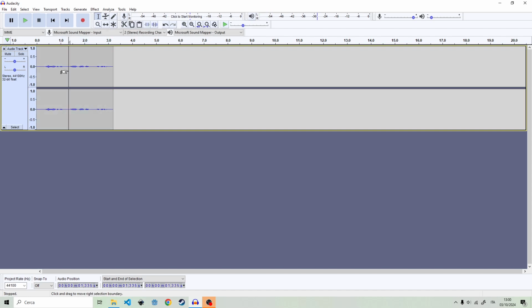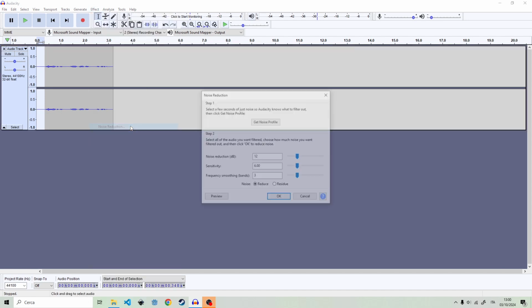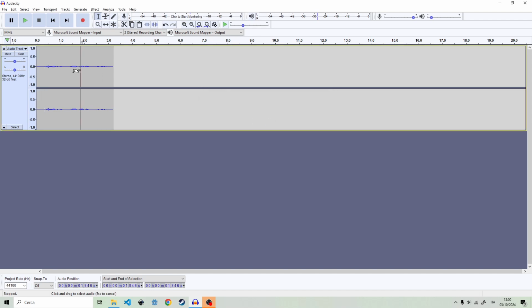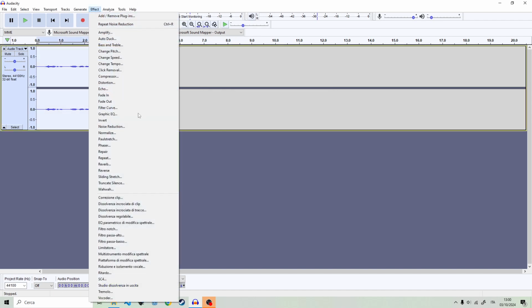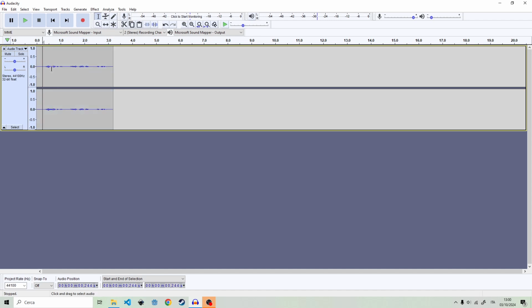So I double click. Now I usually remove the noise. So I usually leave a lot of audio space at the beginning and remove the noise by doing like this. Noise reduction, get noise profile. Then we double click everything, and again noise reduction, and okay. So we basically remove the noise.